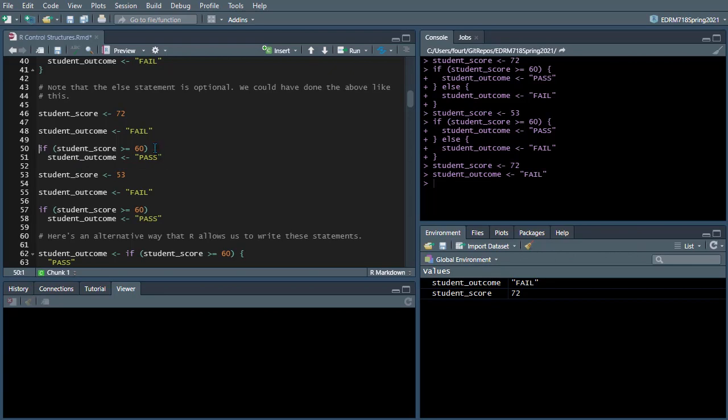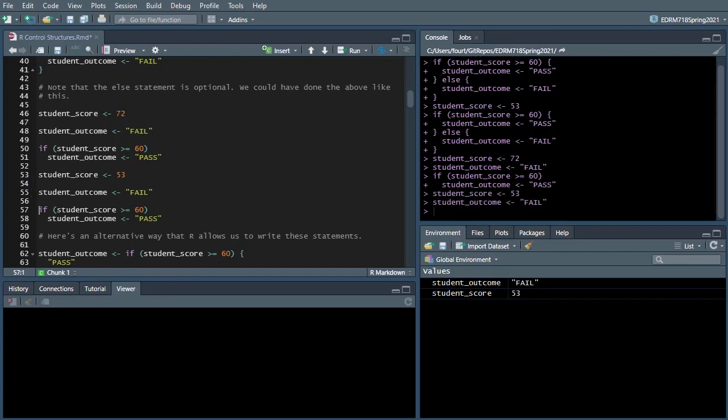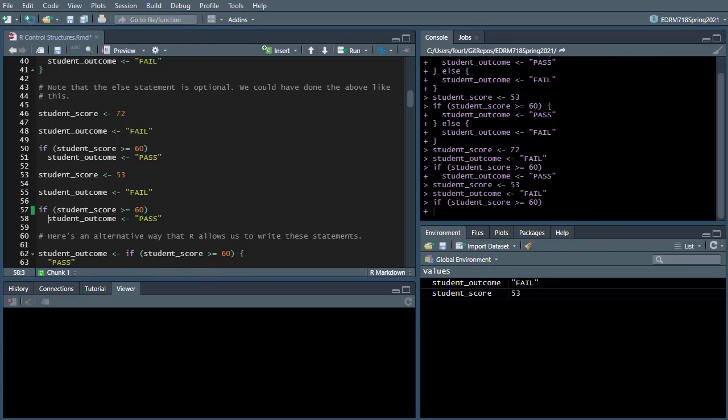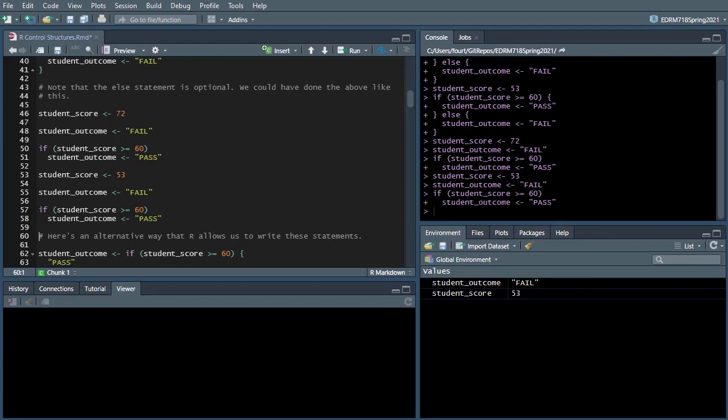Notice I didn't even need curly brackets. So now we have a pass. Let's try it again with 53. Again, I'll set the default as fail. If student score is greater than equal to 60, student outcome is pass. Notice it did not change it from fail to pass because the score was below 60.